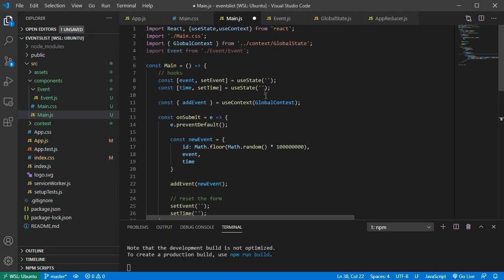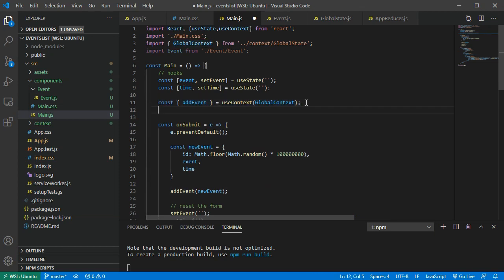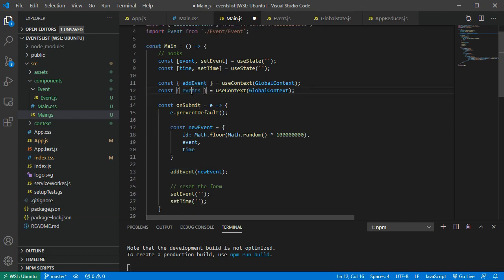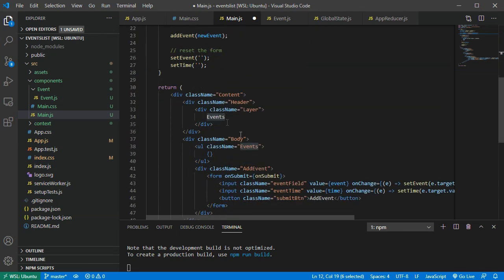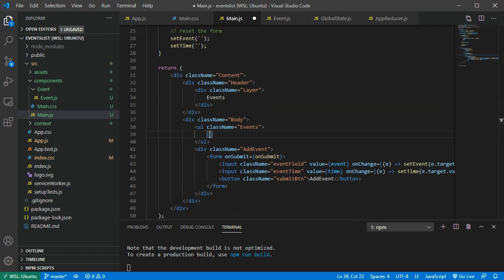So remember, here we got the add event action. From here we should do the same thing, but now just to get the events from the global state. So we have the events and we assign everything to the events. We can't use the same variable. It's gonna throw an error, so we have to assign a new variable for the global context. So using this events variable now, which has all the state, we put it here in the curly brackets, and we want to loop through it.